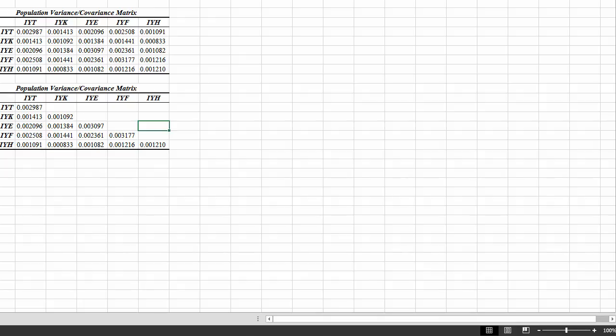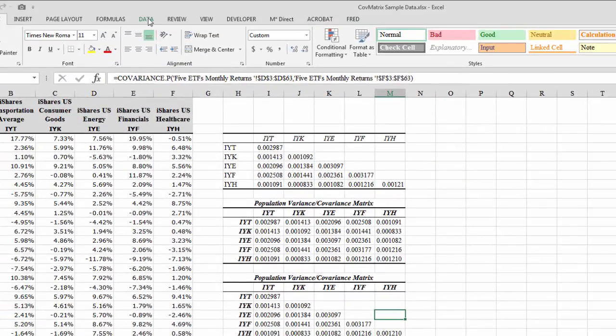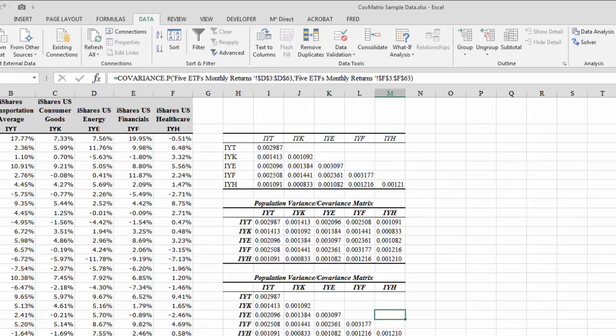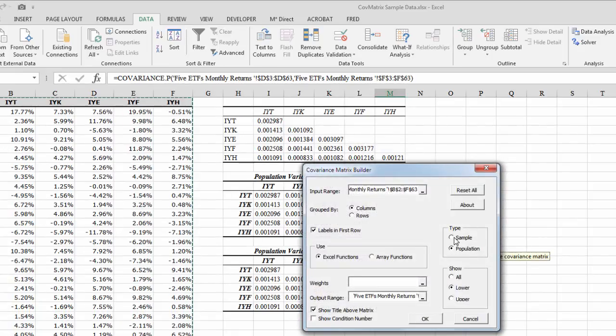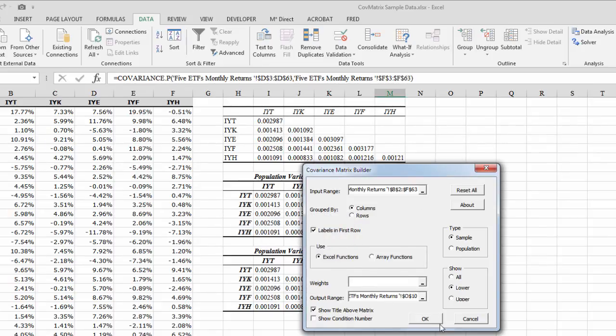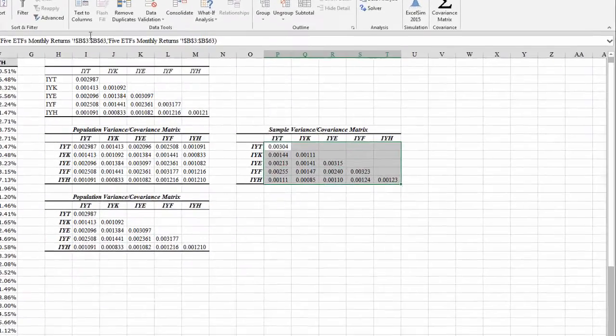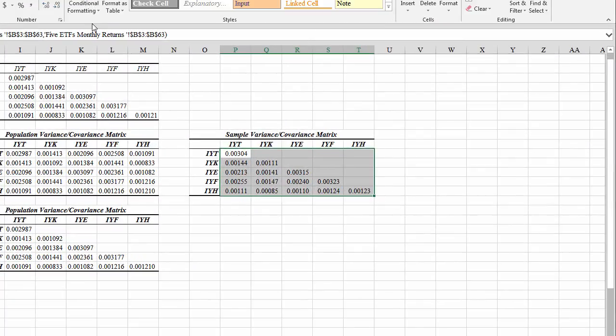Now, in addition to this, my covariance matrix add-in can also calculate sample covariance matrices. So I'll go to Data, Covariance Matrix. This time I'll change it to Sample. I'll change the output range again. I'll put it right here. Same data. I hit OK. And you notice that we get slightly different numbers because this is a sample covariance matrix.